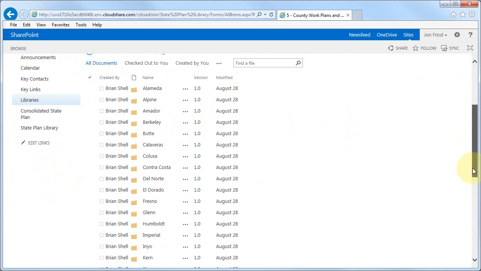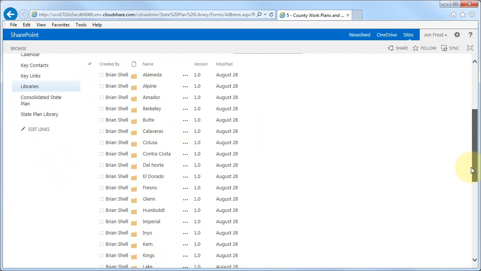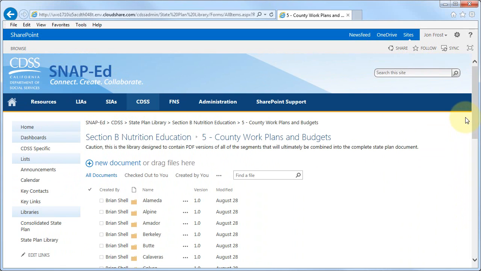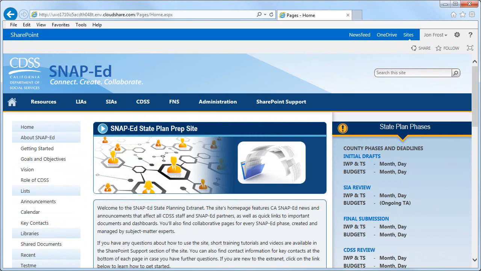The final step is for all of the individual PDFs, already staged in the correct order to match the table of contents, to be consolidated into a single PDF document using Adobe Acrobat.